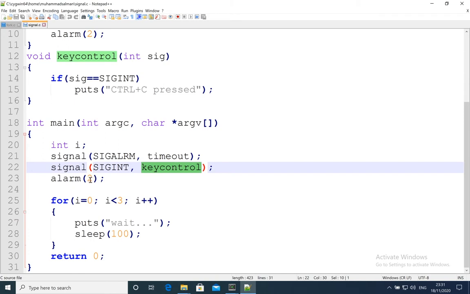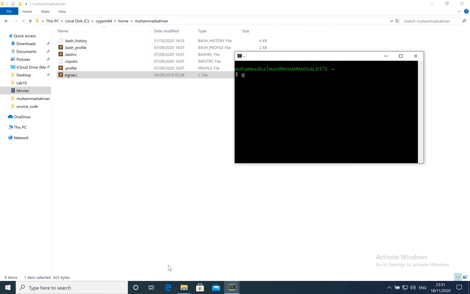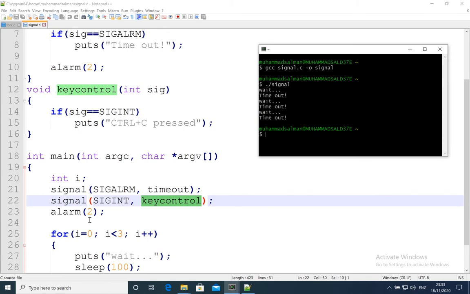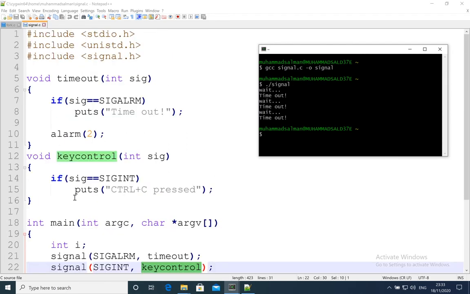Every 2 seconds, although this is to run for longer, it will keep checking for these two. Regardless of its long wait condition, this alarm will just wake within 2 seconds. It will check for both these signals. These signals are defined here.